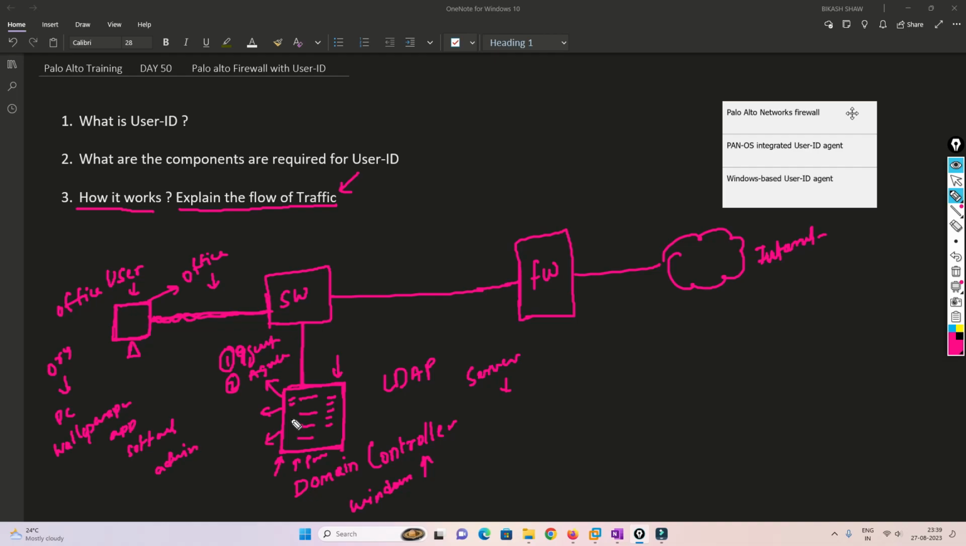So we will be creating a username. The user will be there and he reads these logs. So the user logs in, that information goes to the domain controller, and it generates a log event. Now this user agent will read this log and give this information to the firewall. What information will he be giving? When the user logs in, he gives its username, and the group he is part of.